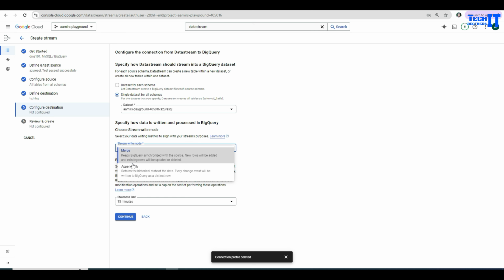We can merge or we can append only. In merge, any upserts will happen: you have updates, deletes and all that. If you have append, the data will always be kept right in the table, so it will not make any updates or deletes to your destination in BigQuery. But I'm going to go with the merge.